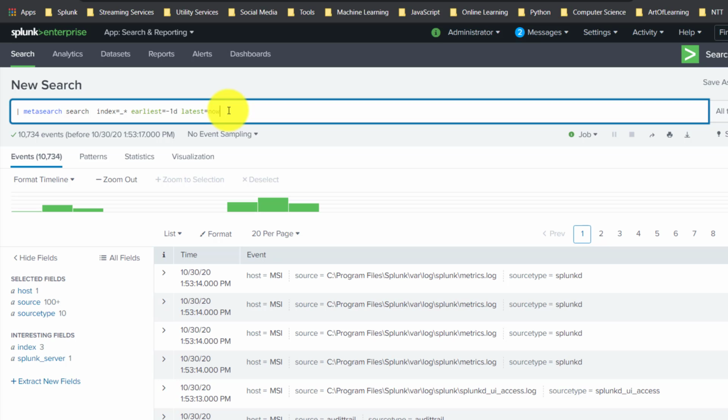Okay, so hopefully we understood the difference between these two searches and the different use cases where we can use them.